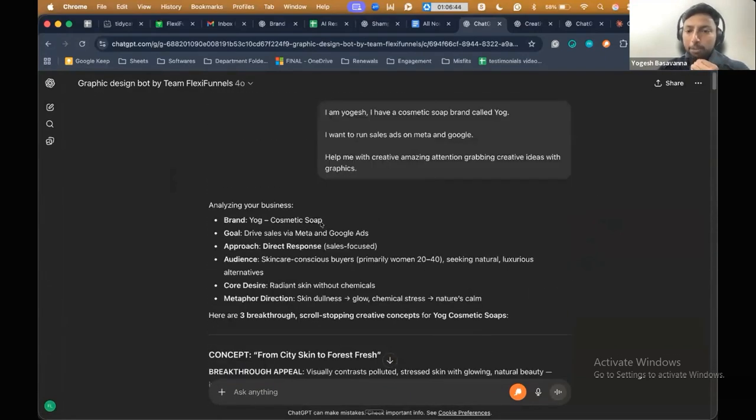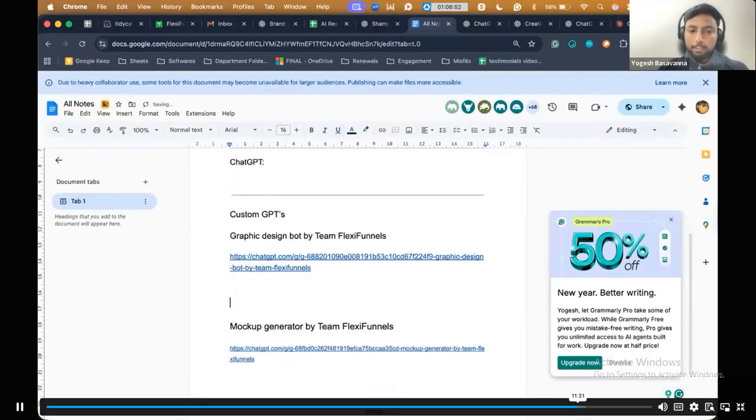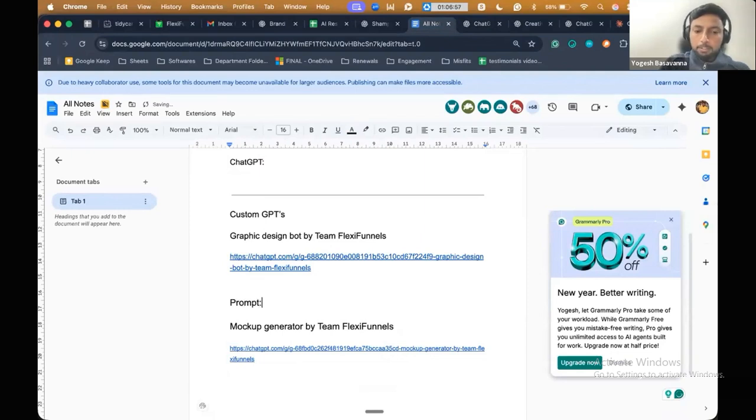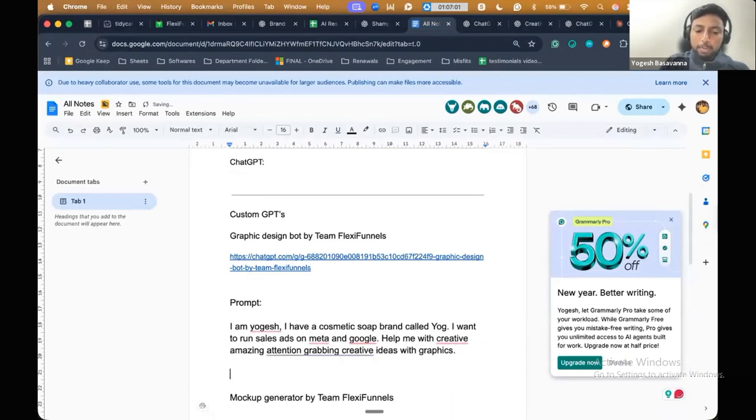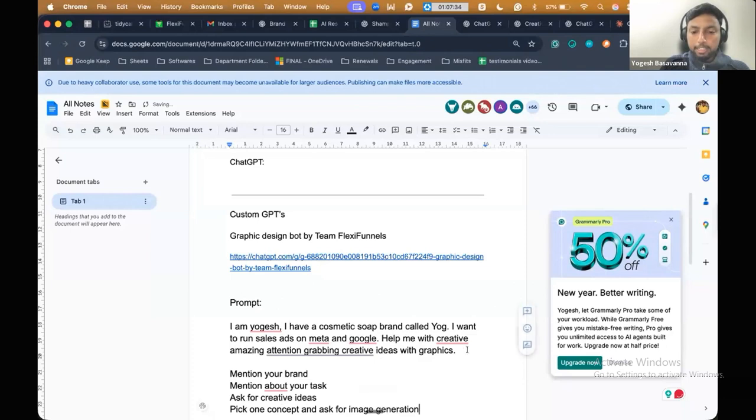So if I explain how I was able to do this, it's simple. I will make the notes here. Note the prompt. Here you have to explain about your brand. Mention your brand. Mention your task. Then ask for creative ideas. Pick one concept and ask for image generation. These are the steps to generate ad graphics using this board.